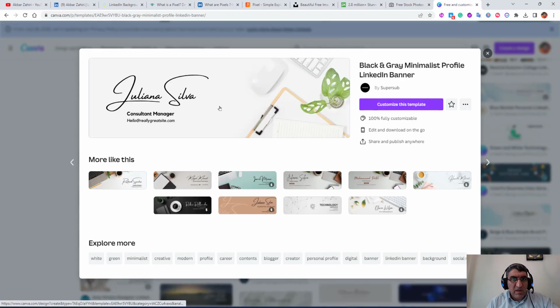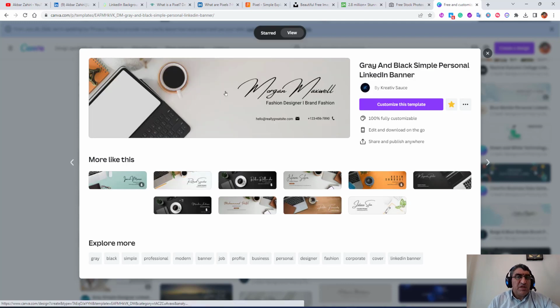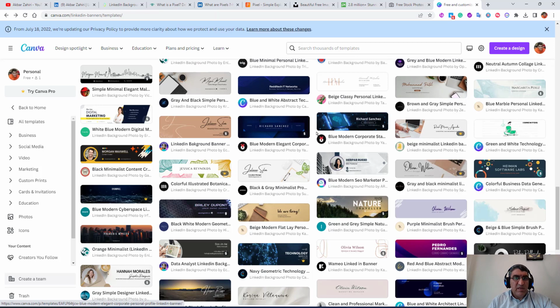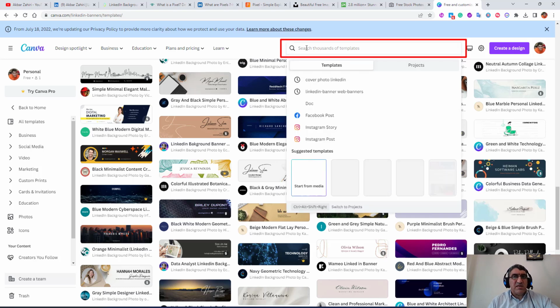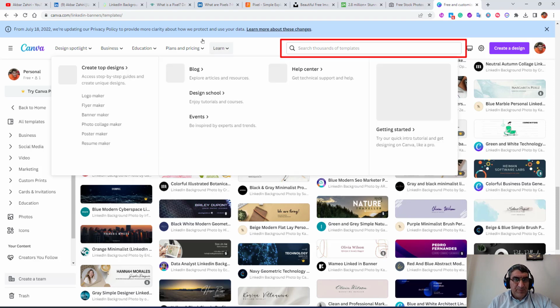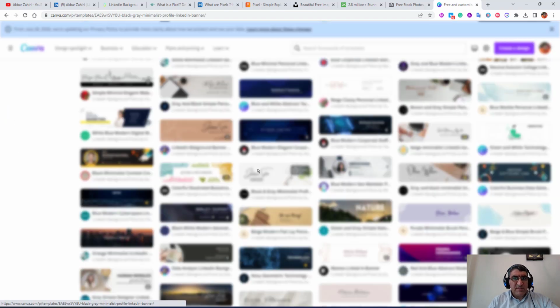For example, if you choose this one, okay, or another one, for example, this is paid, this one, you can change everything, the text, the background, the picture. Choose any one that you think is more suitable. So from this category you can choose, and even you can search based on your keywords. For example, computer, search for banners for different occupations. Okay, now I will choose this one.